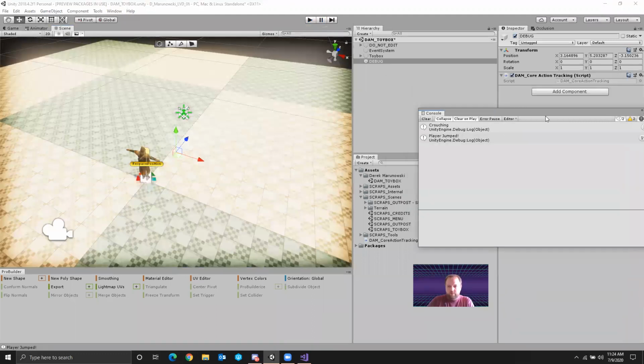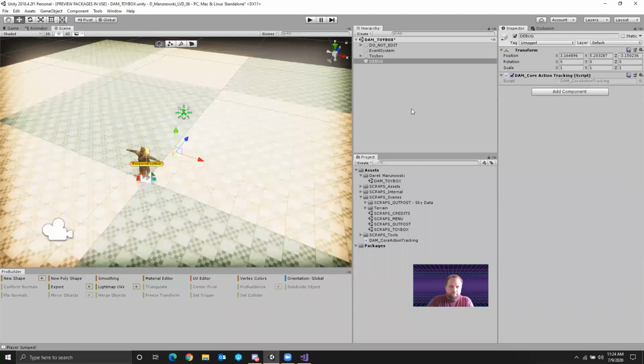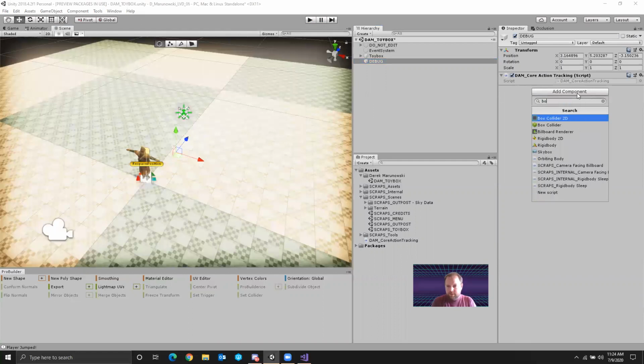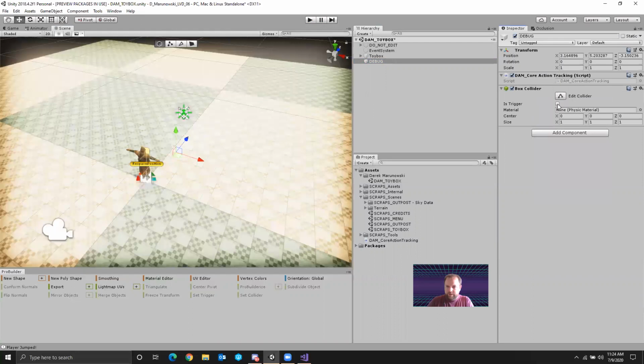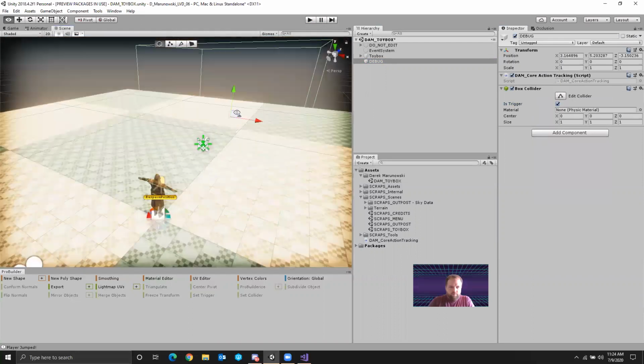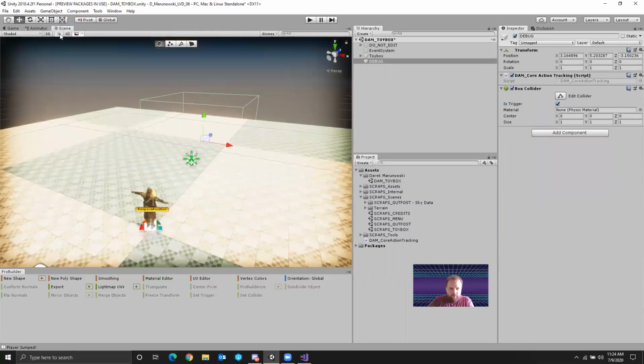Now, if you wanted to do it through a trigger volume, which would make it a little easier to see if they've actually left somewhere, or if you're checking if they've crouched inside of a volume or not, we can go ahead and add a box collider, and then set it as a trigger. If we ever wanted to do a volume for something, and let's make this a little easier to see.